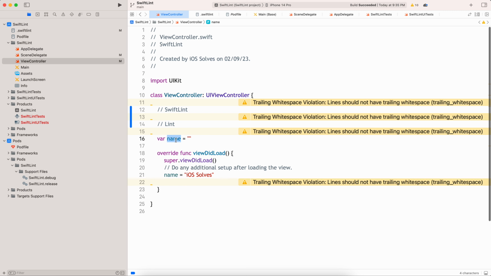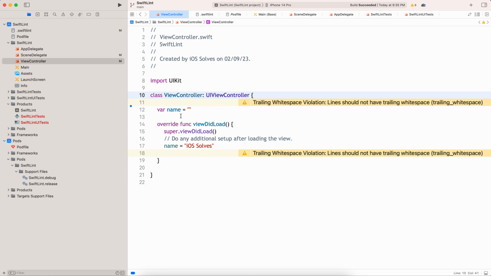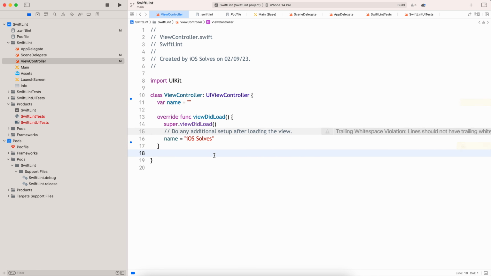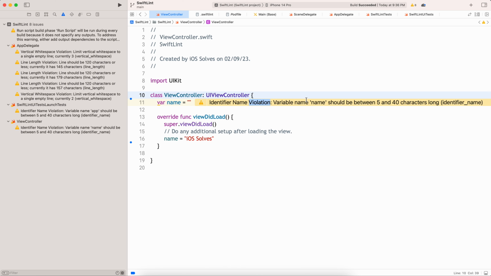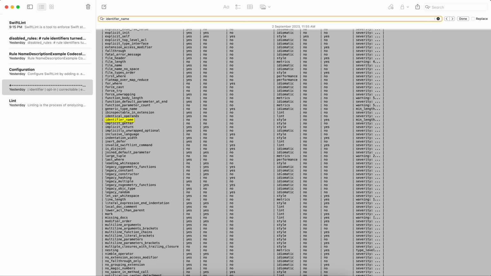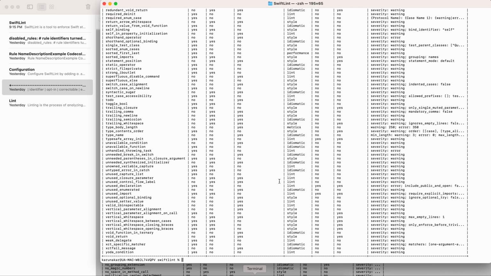So if you go here and here it is, okay, this is not needed, this is also not needed, this also I'm correcting so that I will not get any SwiftLint here. Identifier name violation, variable name should be between 5 and 40 characters long. That means it's not taking our given value, so we see identifier name. I think here we see better.